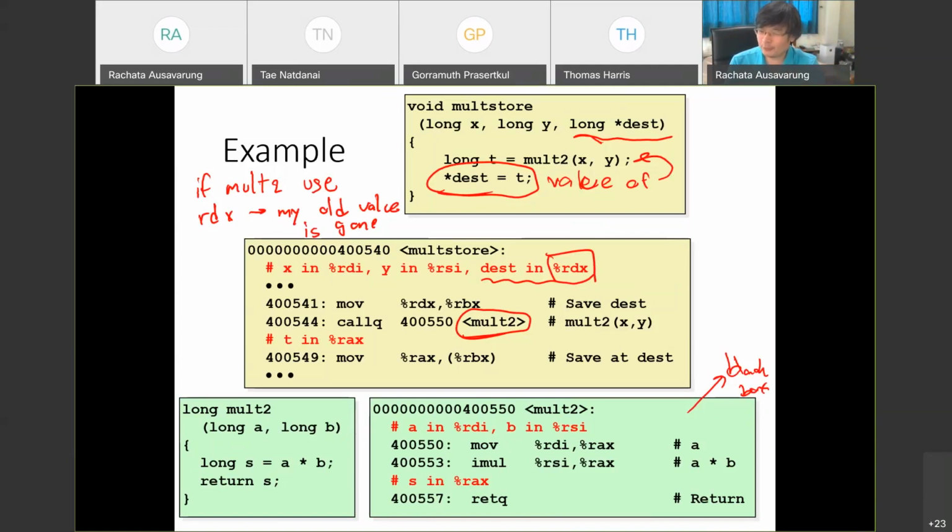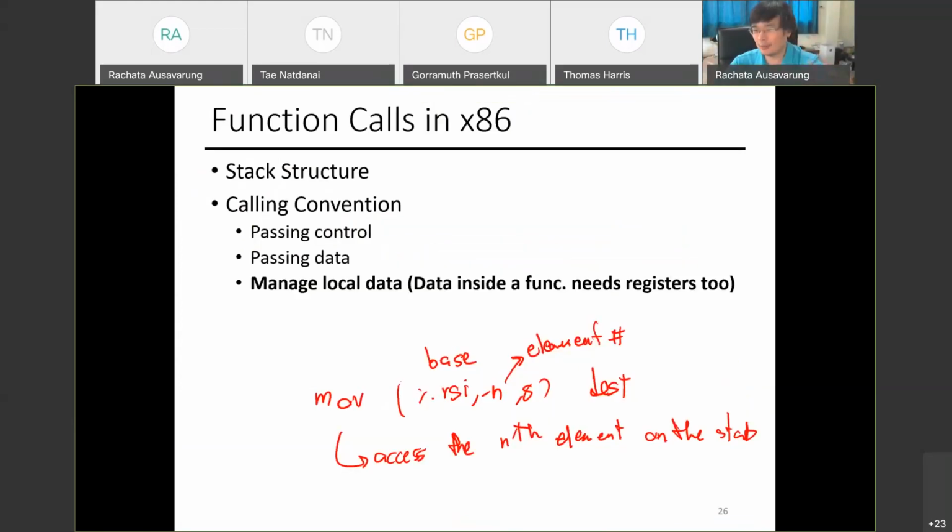I need to save this old value. That's why you basically need to save this into some buffer, right? This RBX acts like a temp variable to make sure that no one can overwrite that. That's why you need to save it. Any questions about this? That's a great question. Basically, this is what we're going to cover next, which is how to manage the local data.